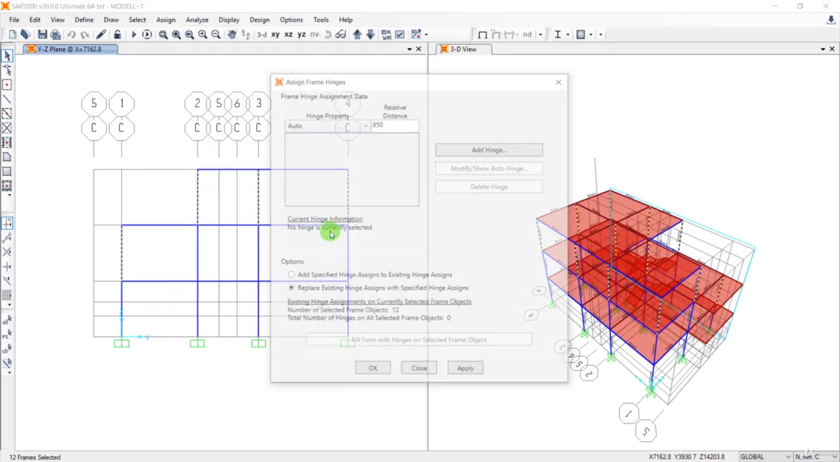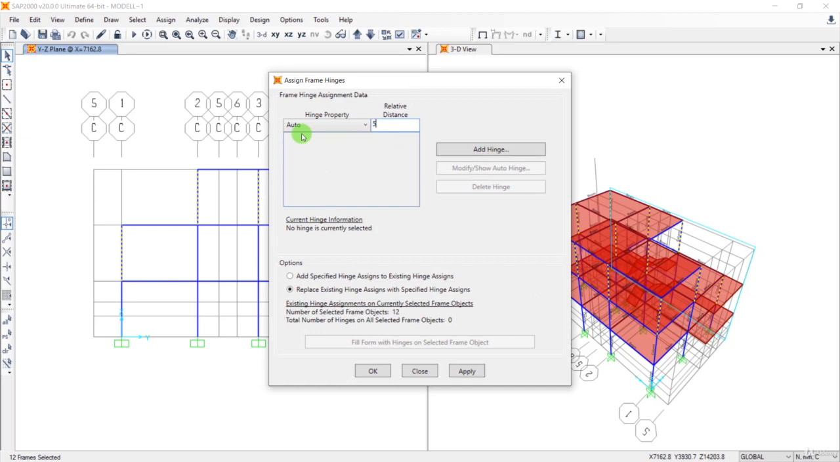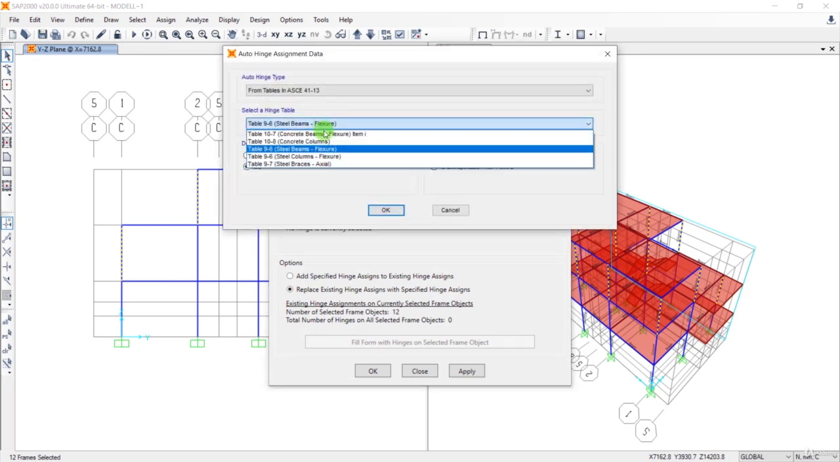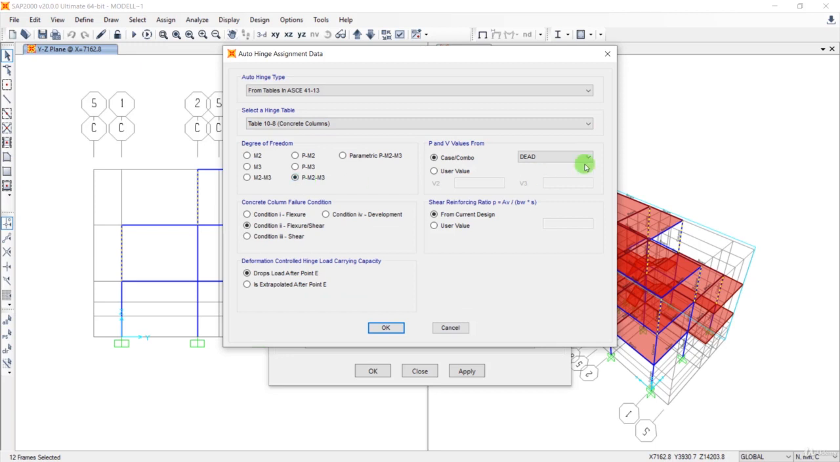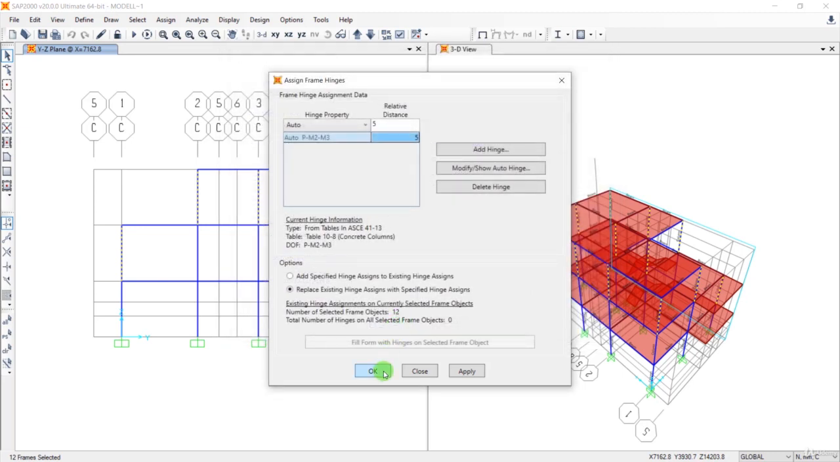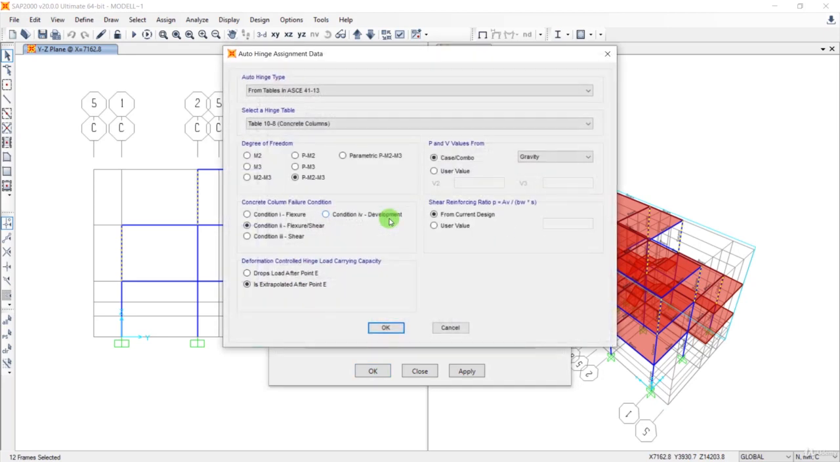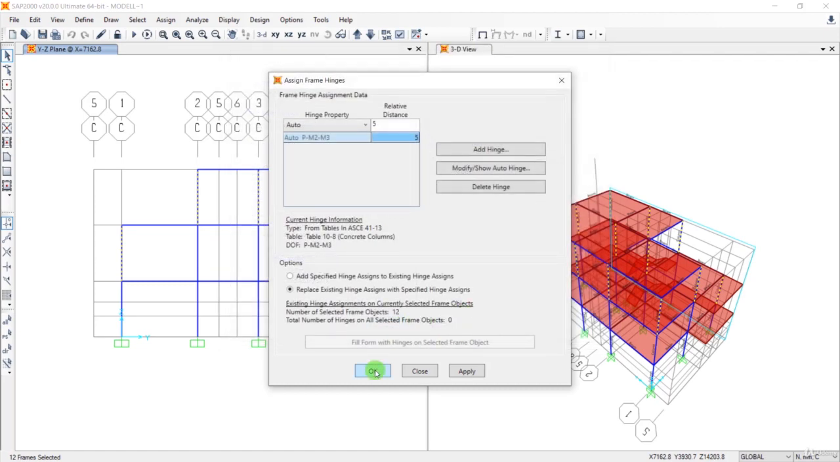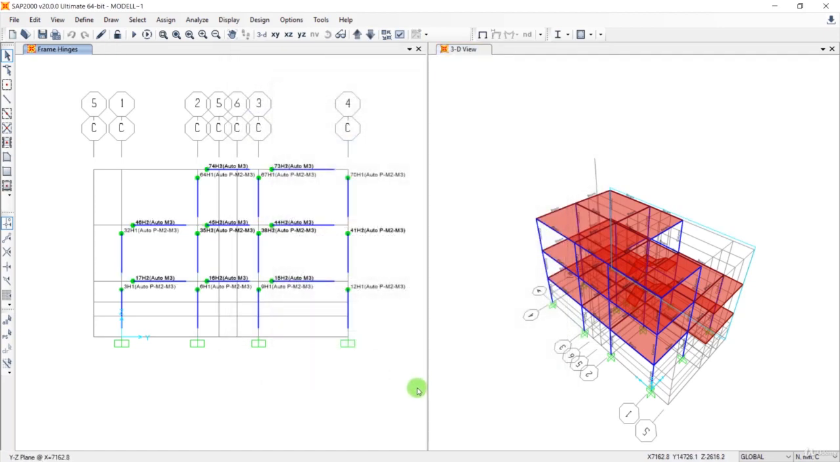All right, so click on Hinges, and after that click on 5 mm and click on Add Hinge. Over here click on concrete column, change it, change it again, and change here as well, and click on OK, and again click on OK. I'll show you one thing, that is Modify/Show Auto Hinge. Here is the concrete column failure condition, so the condition of flexure, flexure shear, or shear. Click on OK and click on OK. All right, so hinges are basically of three kinds: hinges formed due to shear, hinges formed due to flexure, or hinges formed due to axial load.